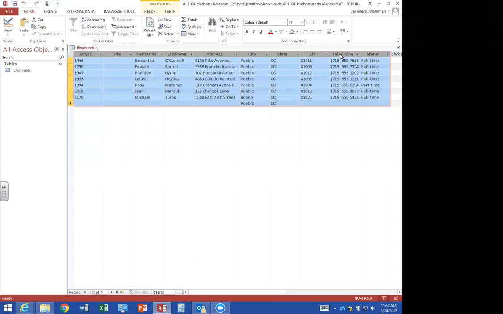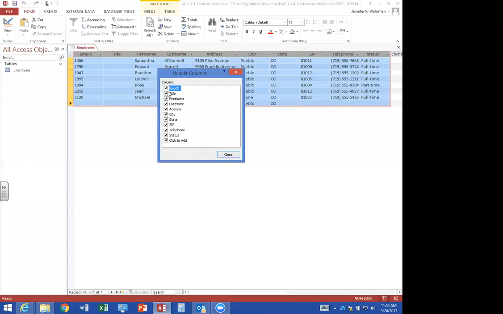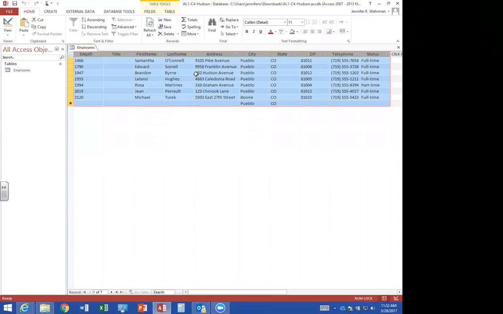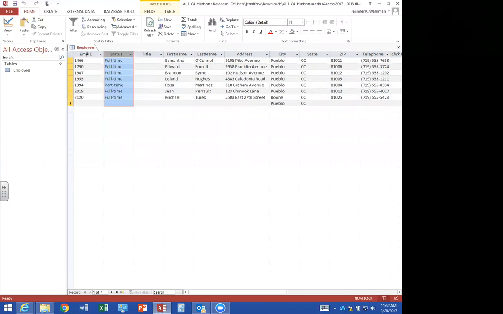So just in case that happens to you, you can select them all and right click and say unhide fields. Then you can make sure there's a check mark in all of these. And then you could just close. Well, all of my fields are here, so there's nothing to unhide. But I just moved my title field between employee ID and first name. We're also going to move the status field, so it shows up right after employee ID. So it should say employee ID, status, title, first name.